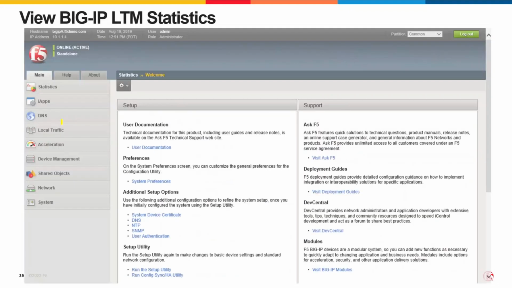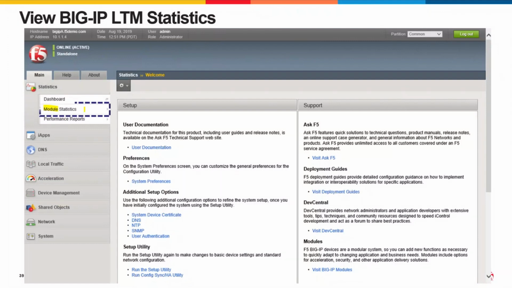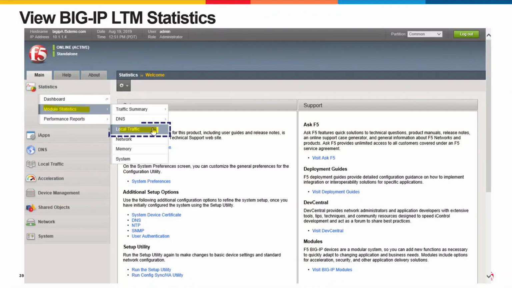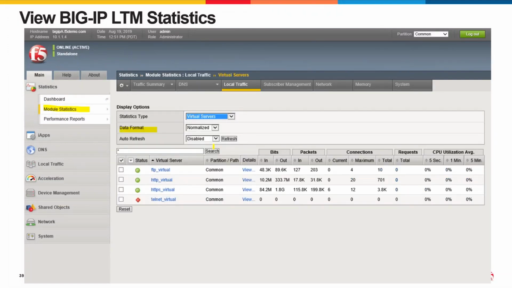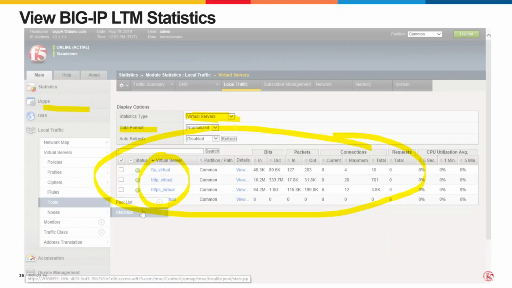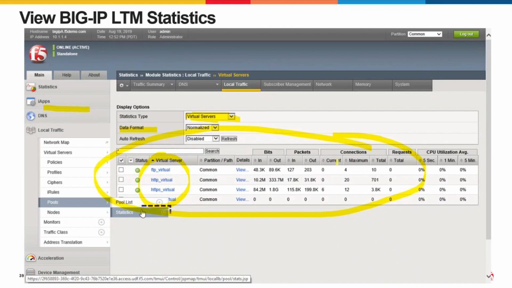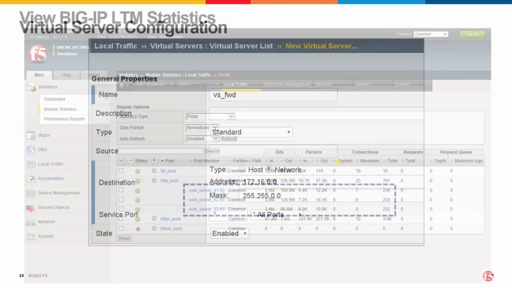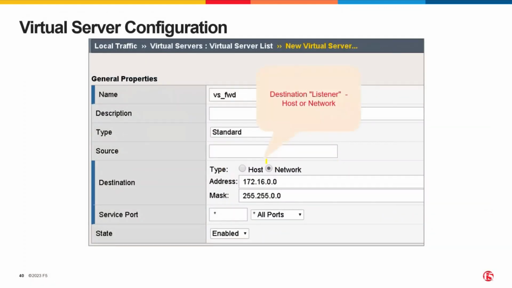And after that, you will go to some statistics. So you go to module statistics, LTM, local traffic statistics. So you will see statistics from the client side on the virtual server level, and on the server side when you go to the pool level of your statistics. So that's the goal of the first lab that we are going to do here.